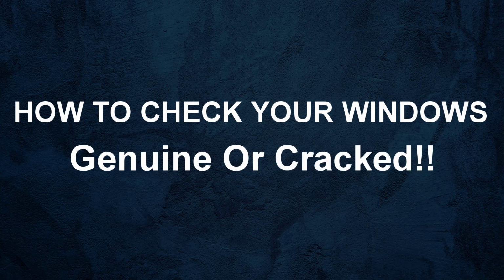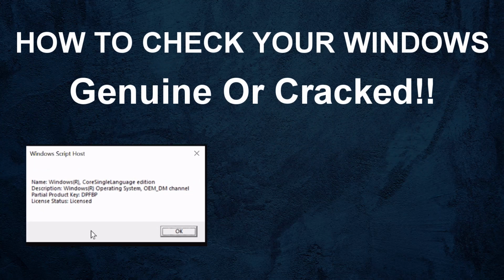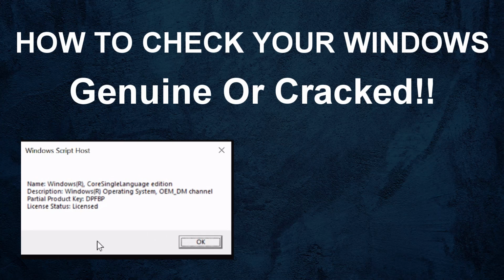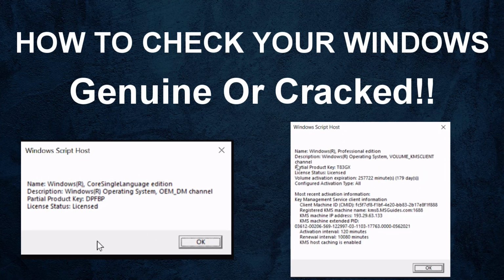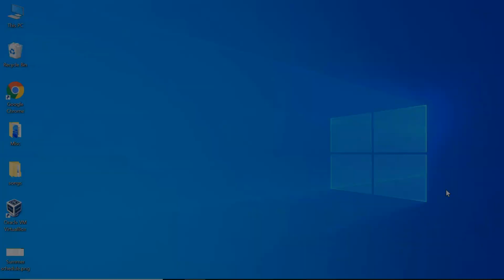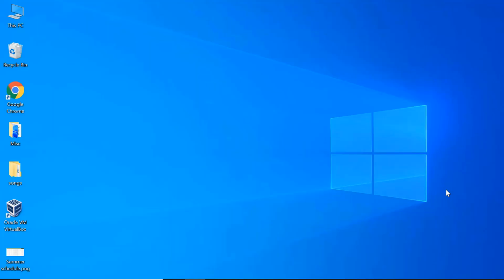The officially licensed Windows 10 is genuine, whereas an unofficially activated Windows 10 using any activation software is cracked. So let's see how to check it on your computer. Here I have a laptop with Windows 10 operating system installed on it. This Windows 10 is genuine. It came genuine when I purchased the laptop.